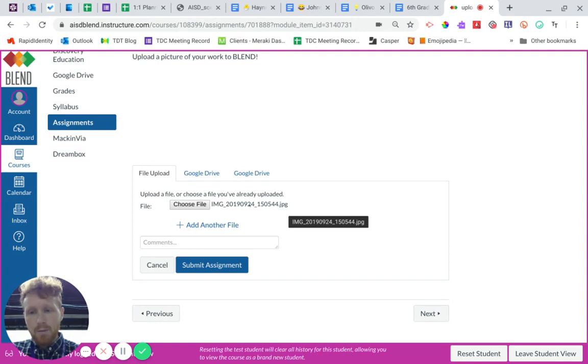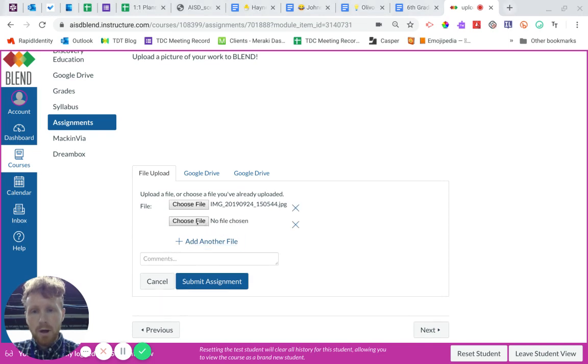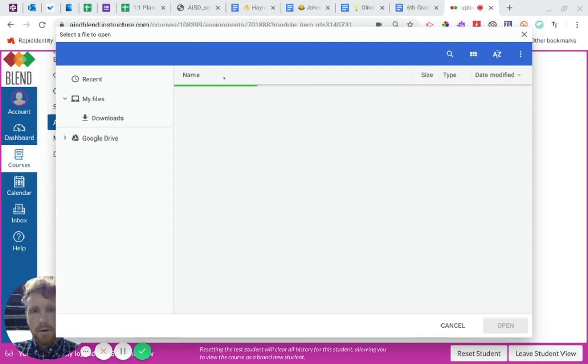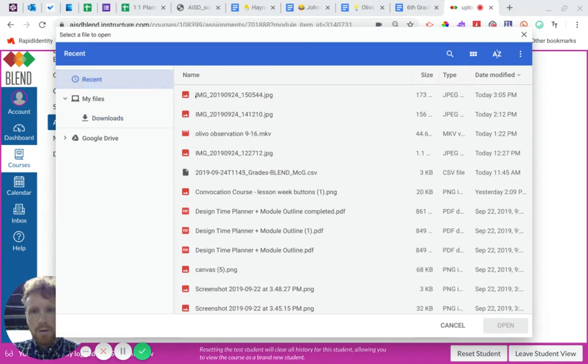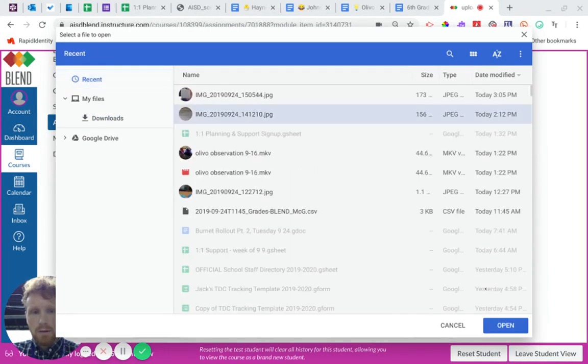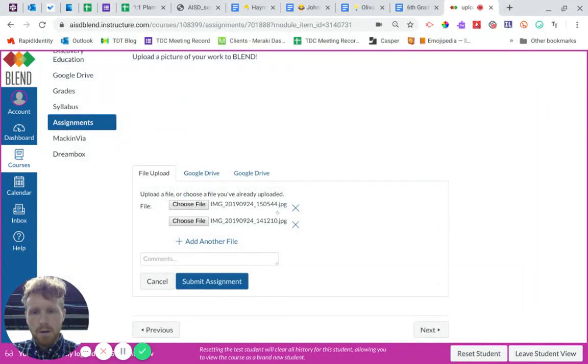And let's say you were adding more than one picture. If you had several different pictures of different pieces of work, you could add more, and you can add as many as you want. So I have, let's say I have another one right here as well. Okay, I'll go ahead and add that one. And then when I'm ready, just go ahead and submit the assignment.